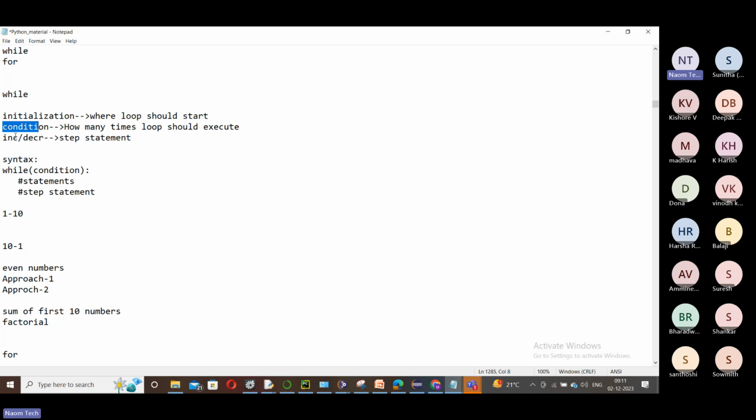So that's the quick idea. Understood now. Next, the syntax. Let's start with while. The syntax of while looks similar to an if statement.